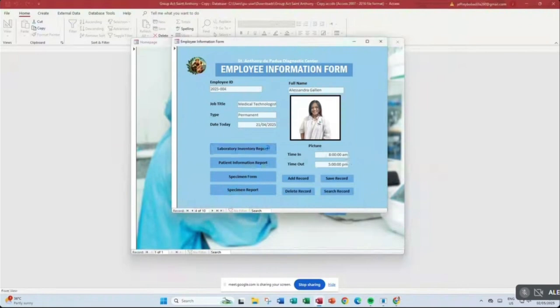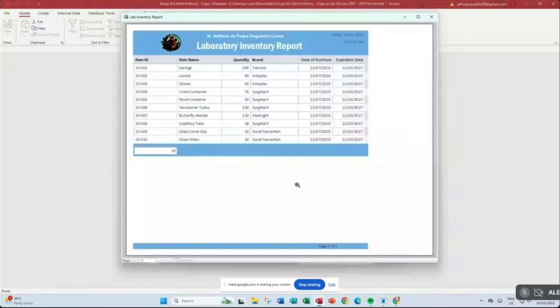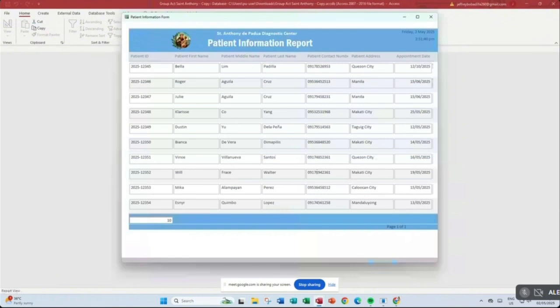For our first report, we have the Laboratory Inventory Report. This report gives us a current view of all the laboratory supplies, what we have in stock, what's running low, and what we need to reorder. This helps ensure the clinic is always prepared for daily operations. Moving on, we have the Patient Information Report. This section compiles patient data for reviewing and printing. It is especially helpful for administrative reviews, audits, or quick references.